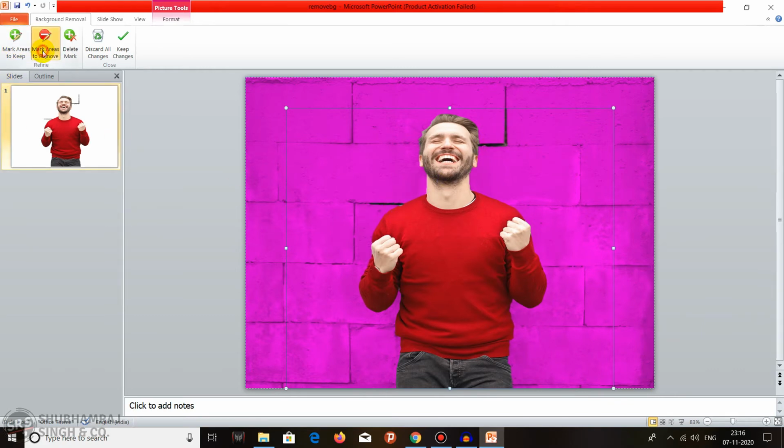So what you have to do is go and click Mark Areas to Remove, and just use this pencil and draw a line over anything which you want to remove. Now you can see it is a clear image, and if I just draw this, mark area to remove this thing. Okay, so you can see there is a line over here.